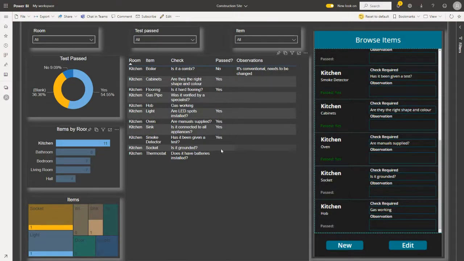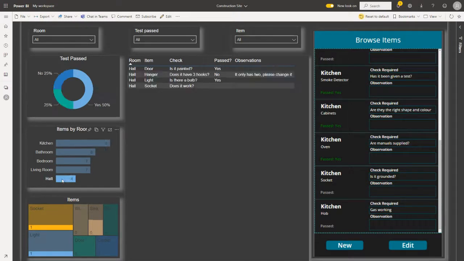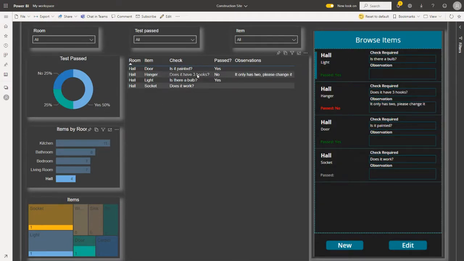But the problem is in this report, you aren't able to say, let's find something that is not. So for example, the hanger in the hall doesn't have 3 hooks. So how do I report this? Obviously, we do have the add a comment option, but add a comment will add a comment for the whole visual, not particularly to this item.